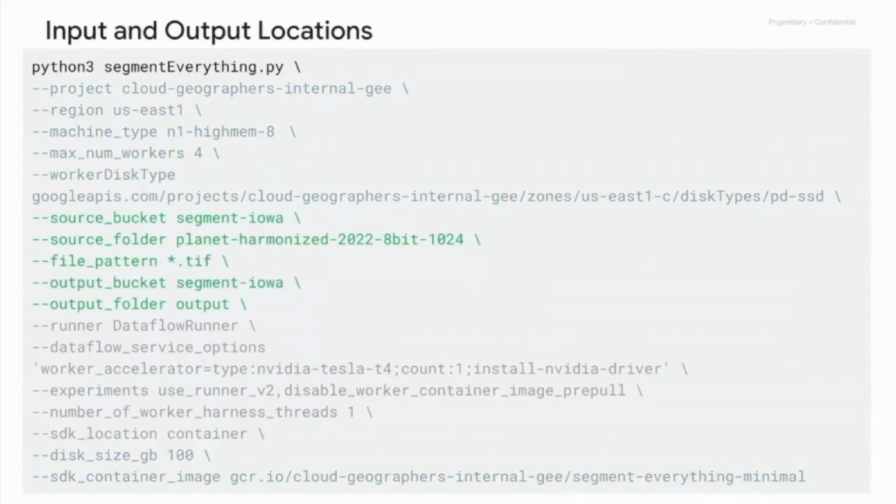The next piece is your inputs and outputs. So you want a source bucket. So where did Earth Engine export that? And if you put it into a folder, you can supply the folder. What type of files am I looking for? This is left over from a previous one where I was doing NetCDFs and whatever. So I was looking at different types, but basically we're always going to be talking about TIFFs here. And then where do you want them to be written? All right, so I'm going to take them out of the Planet Harmonized 2022 1024, and I'm going to put it into this output folder, essentially. Simple stuff.